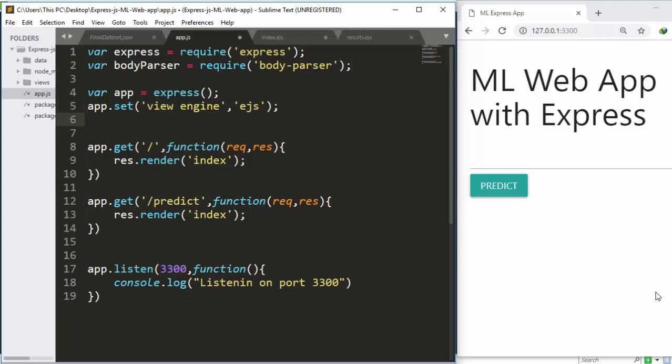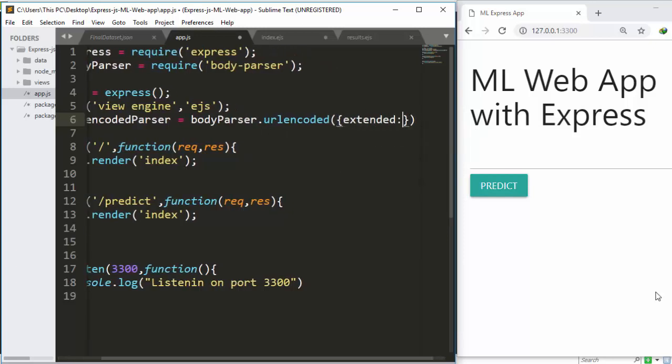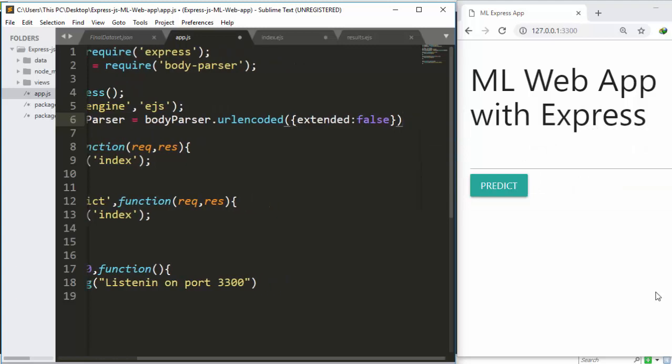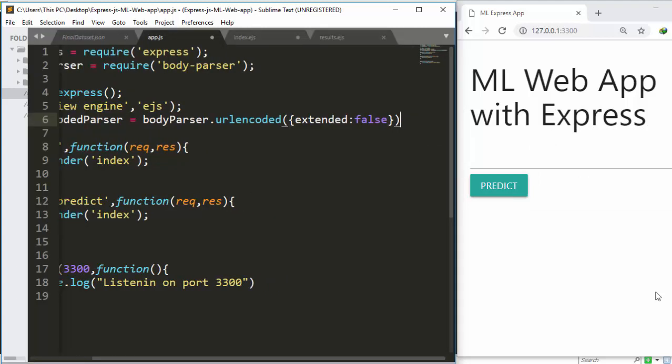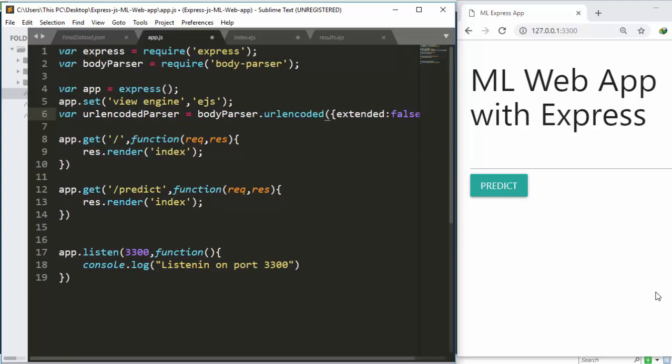Let's call it var urlencodedParser. It can be any name, something simple so that you remember. And body parser, the variable that we have coming from here, dot urlencoded, right? Then I'm going to extend it. So extended is equal to false. Perfect. So we are going to create a variable that is going to be receiving and accepting the data that we have, right? So let me reduce it. Perfect. So that is what it's going to be doing.